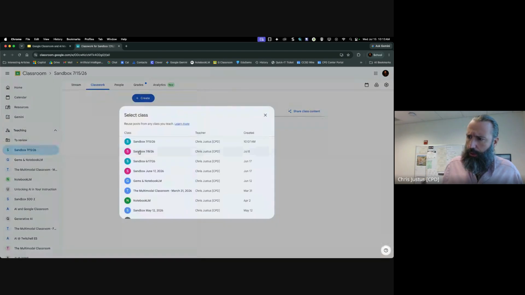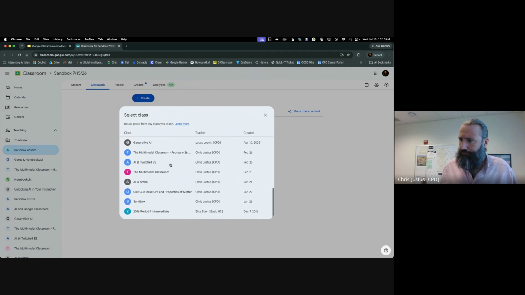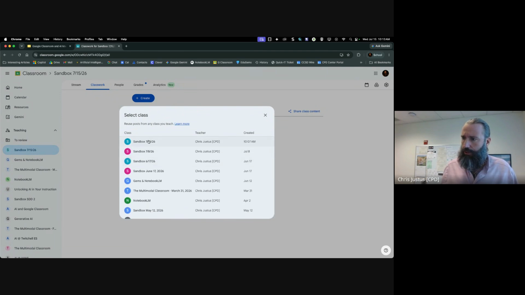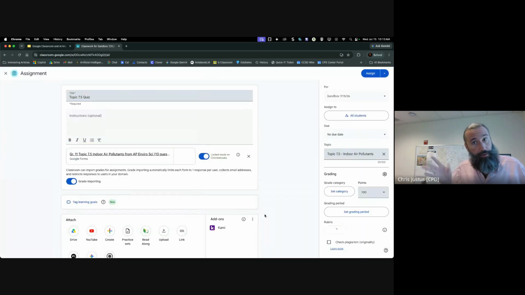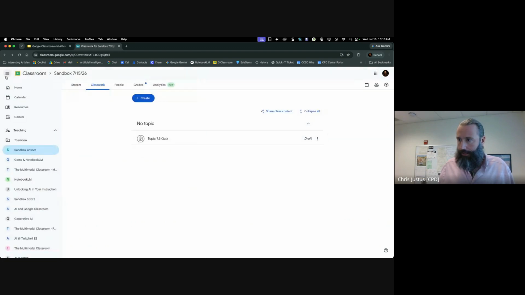If I click on Reuse post, remember I mentioned you can access different stuff. So let's say that from one of my old sandboxes here, I wanted to reuse, how about this one here, right? This quiz that I made last week. I can click Reuse and I can bring those in. So that's what we do here with that sandbox. As you create things in the sandbox, from the student-facing class, you can pull in those materials from your sandbox as you make them. All right, so let's get out of that.